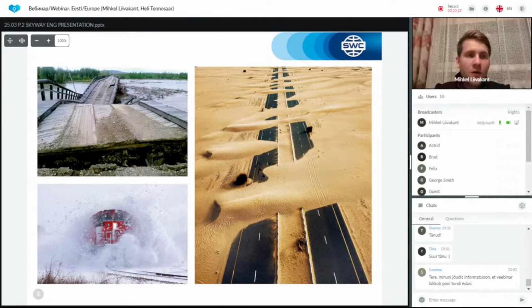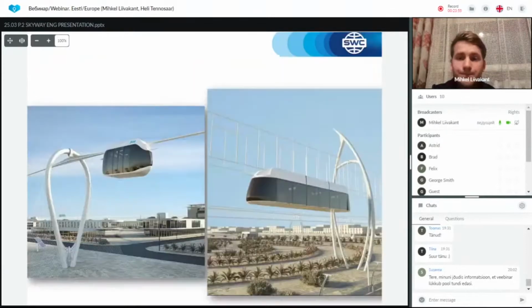All kinds of first level infrastructure problems, all these need maintenance, constant maintenance, both in wintertime and in summertime. Different regions have different situations, as you can see on the slides, but all this needs massive amounts of income, funding. Yes, so SkyWay again is much simpler.